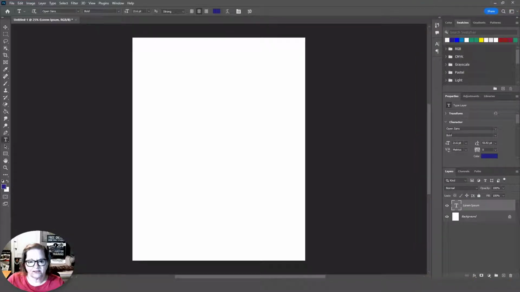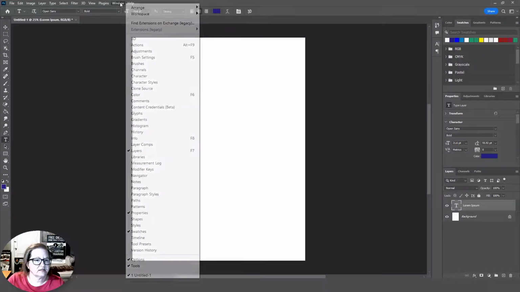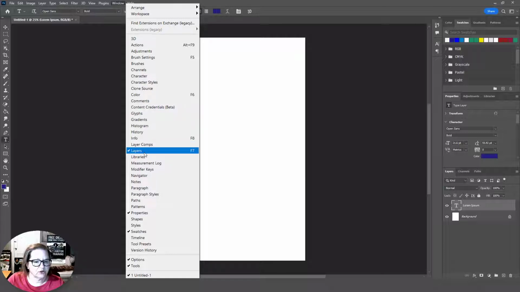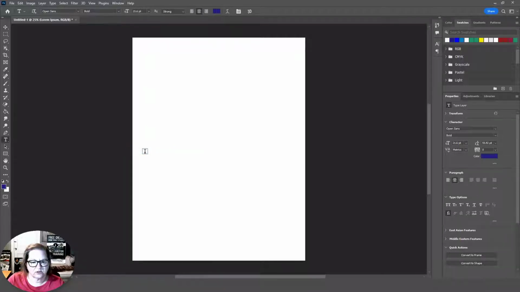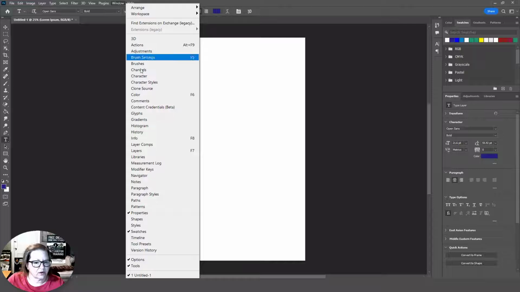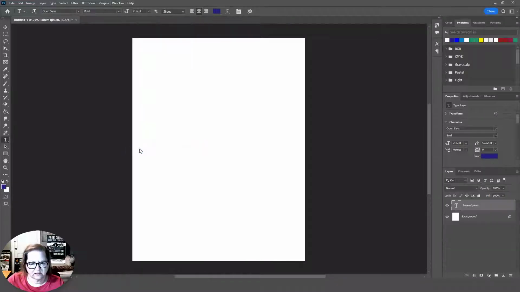One of the other points is, see these panels: Properties, Adjustments, Libraries, Layers, Channels, Paths. All of these are on the Window menu. If you lose the Layers tab, you can go back and select it to put it right back where it was. This is the text, the characters, the fonts that you would use, and the colors or the paragraphs.